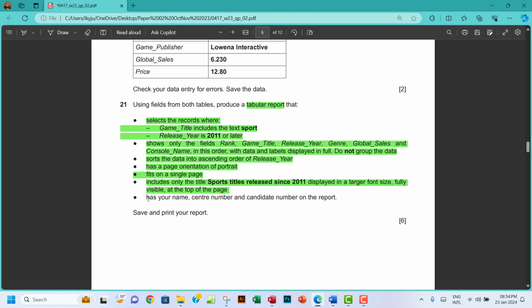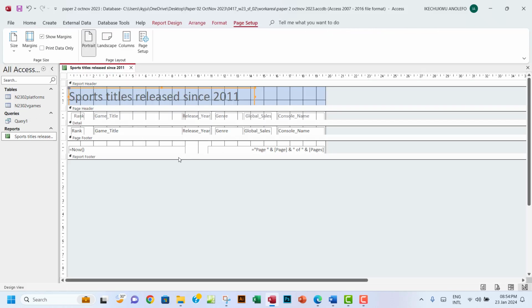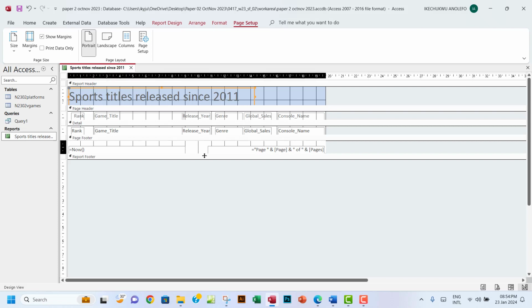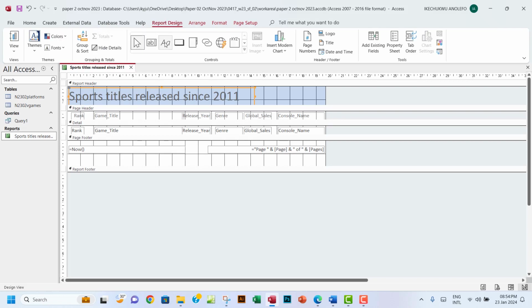So then the last one is to have your name, center number, and candidate number on the report. What you want to do is go to your design view, down to design view. I'm going to push this page footer a little down. All right, so I'm going to go to the report design tab. I want to choose a label. I want to just have my name and serial number below or around the page number and the time.